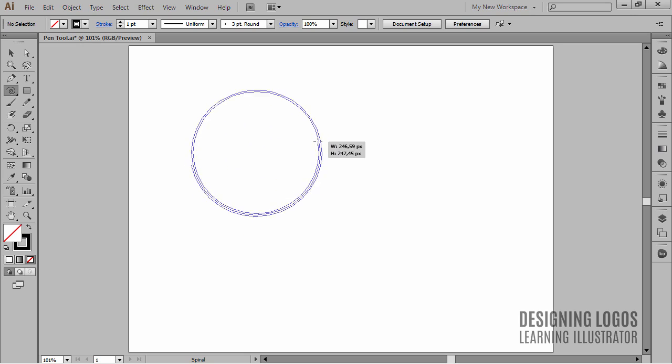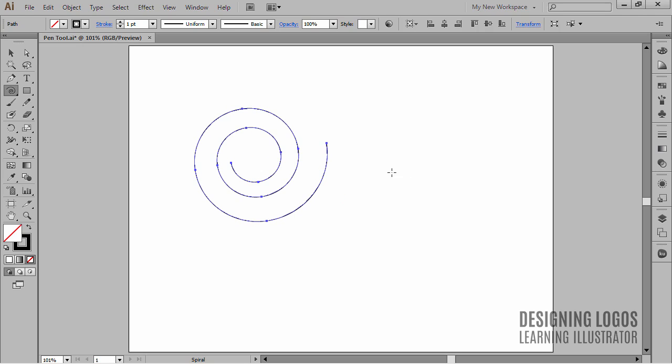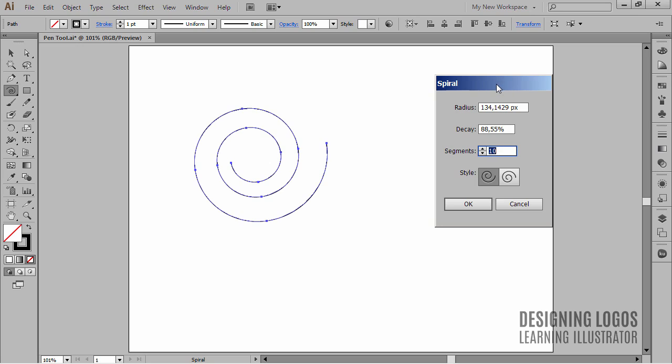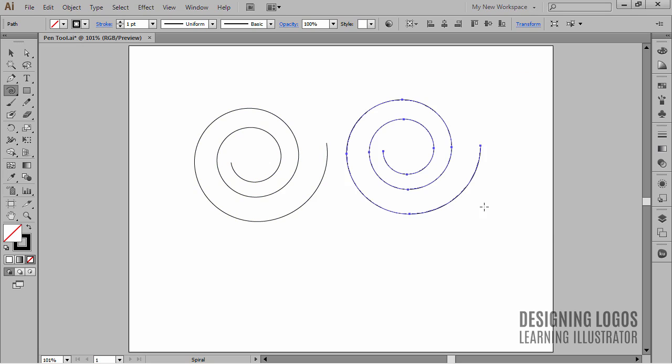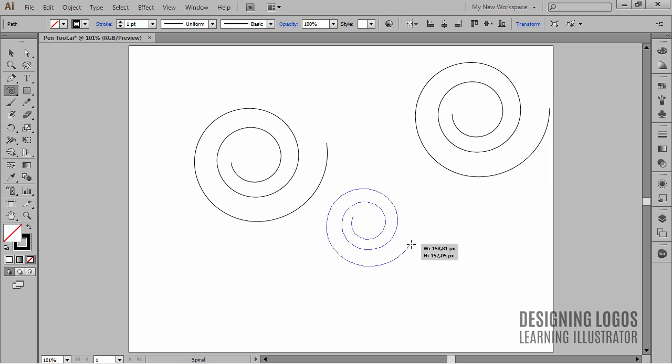and its overall appearance. And surely enough, if I click anywhere on the artboard, I'll get access to more options I can choose from, such as the radius, the decay, segments, and style down here. So the most important thing to remember about the spiral tool is that by pressing up or down arrow, we can add or subtract segments, and by holding down the Control key, we can change the spiral's diameter.